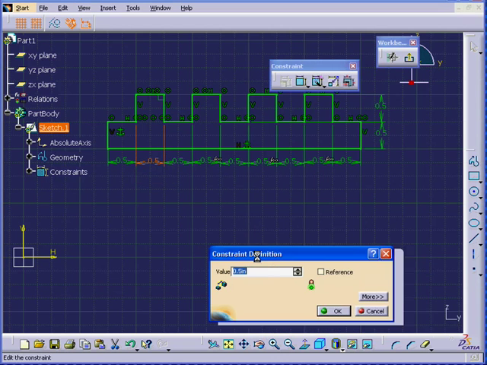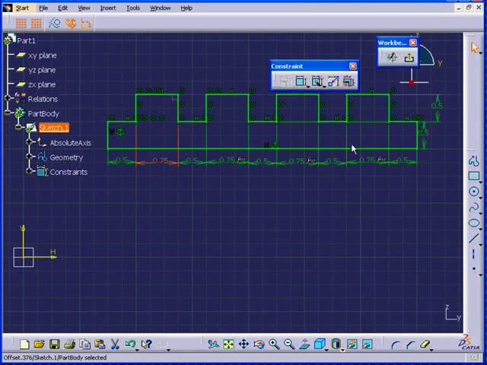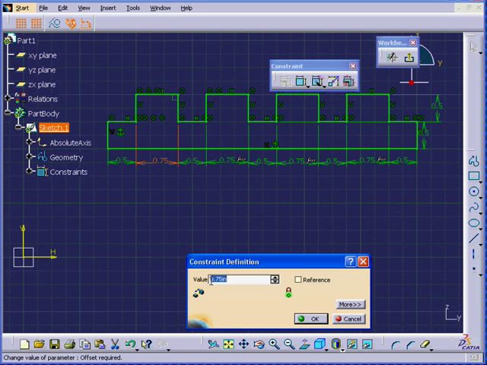Double-click, and let's change this value to 3/4 inch. When I click OK, all 4 lines changed at the same time. All right, let's change it back to ½ inch.